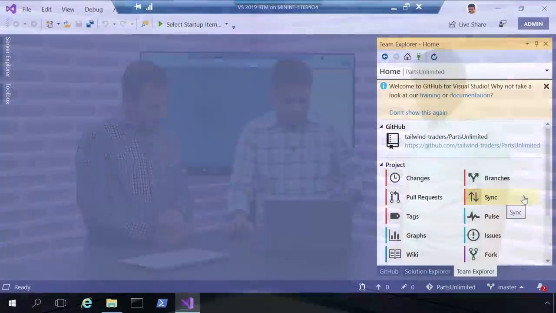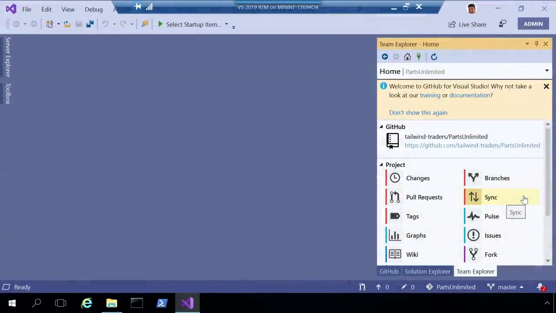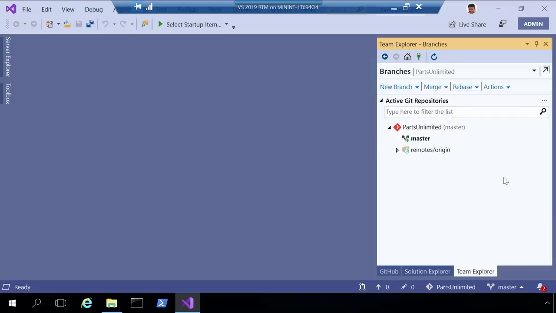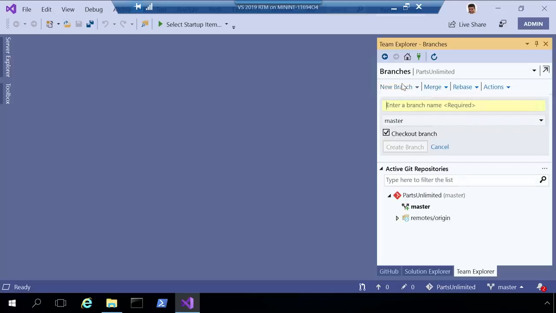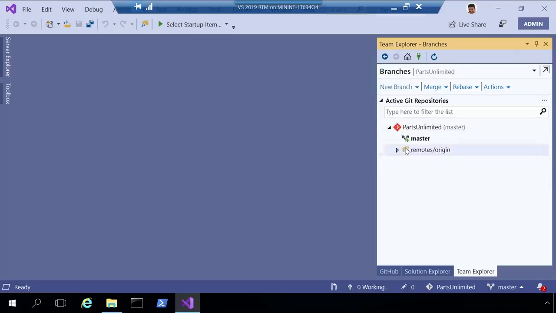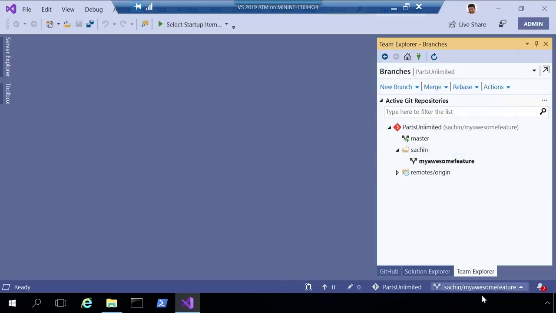Let's assume that I'm going to build an awesome feature. I'm going to go to my Visual Studio and to the Team Explorer, and I'm going to create a local branch first. I'm going to click on New Branch, and call this my awesome feature. I create this branch and check it out immediately. You can see it was showing master, and now since I've checked out, it has changed to this particular branch. All the changes that I do here stay in this branch.